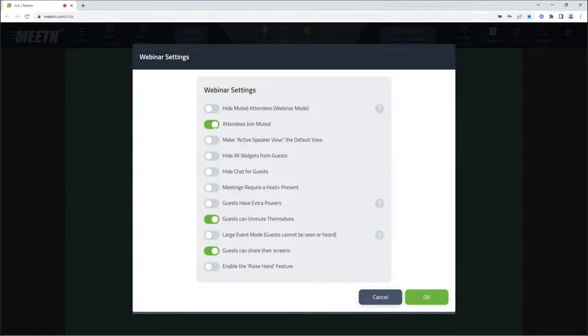Now, next option is whether or not attendees join muted, okay? Now, this is especially important if you're trying to hide muted attendees. Because look, if you're hiding muted attendees because you want these 5 people to be up on the panel, then you don't want people to join and suddenly be on the panel without expecting it. So the main reason to enable this second feature, attendees join muted, is so that people don't accidentally interrupt the conversation already in progress.